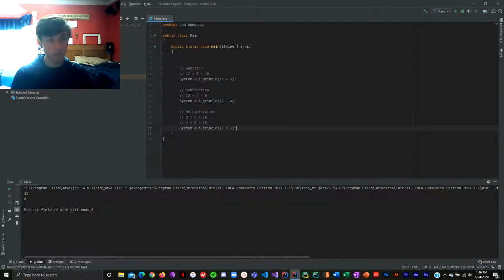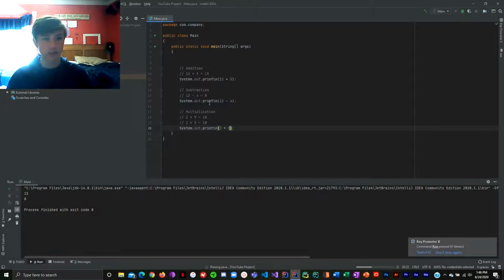So let's paste our print statement and let's input 2 asterisk 5. Go ahead and run that. And just like these right here, you get 10 right down here.